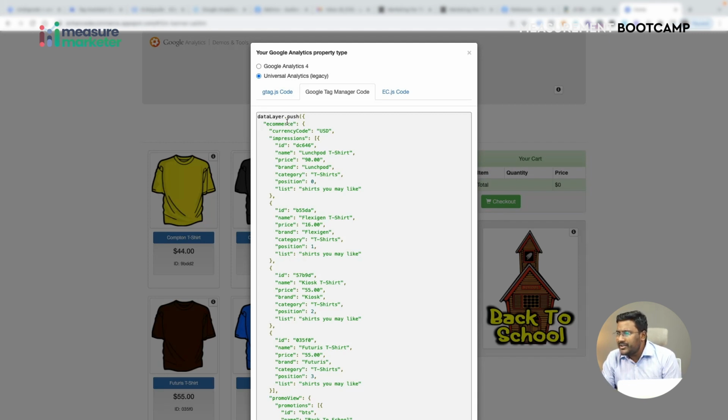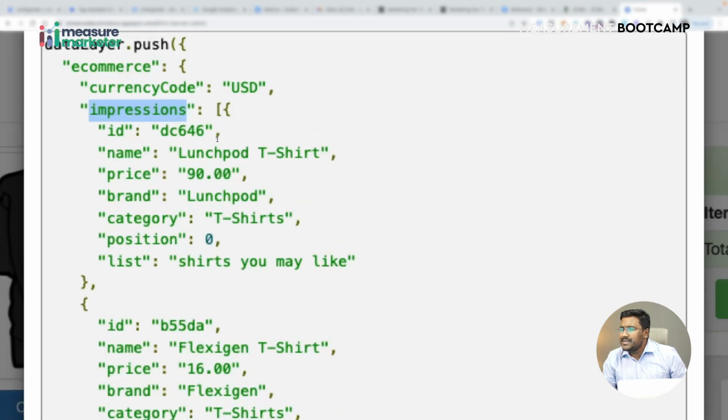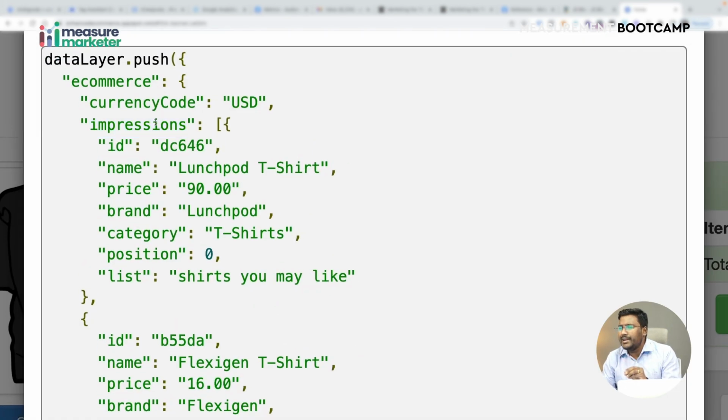This is standard across any data layer pushes for all 5-6 e-commerce actions that we implement. So e-commerce is standard. Inside that, the currency code, which is USD. So if your website is in USD, you put USD. If it is INR, you can put INR. And here, this is the most important one. This is what tells Google Analytics that the data that is coming in the form of e-commerce is the data associated to an action, which is impressions.